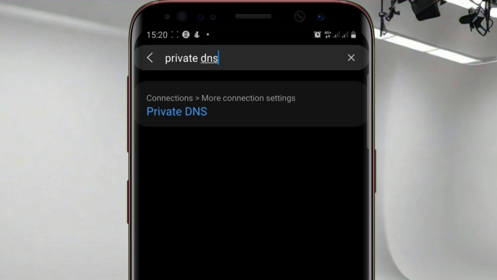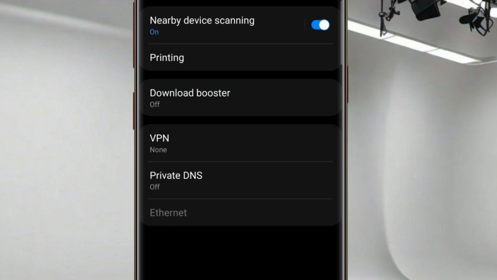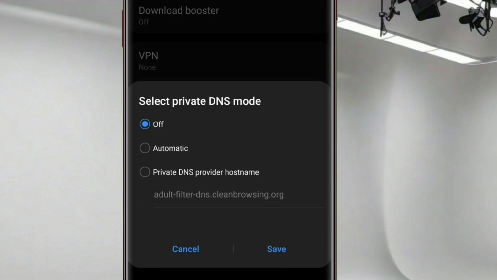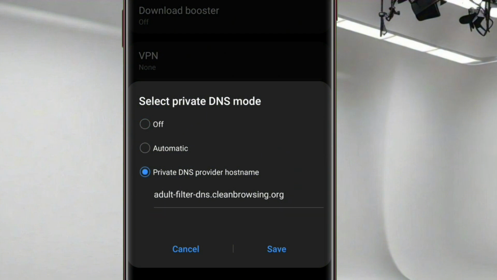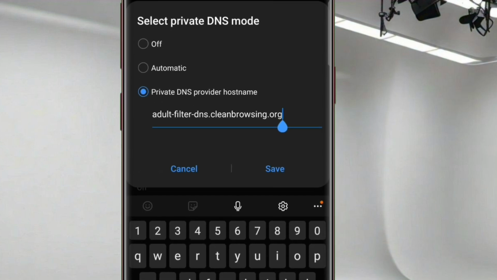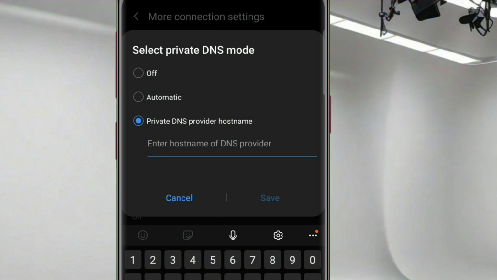So I type private DNS. You can see that it has come up here. So I now tap on it to open it. Now when it opens, the next thing is for you to go down to private DNS. Under here you will see that it is currently on automatic. We have to come down to private DNS provider hostname. So you tap on private DNS provider hostname, and delete every other link that you don't want. Then you paste in the link that we copied on Chrome.